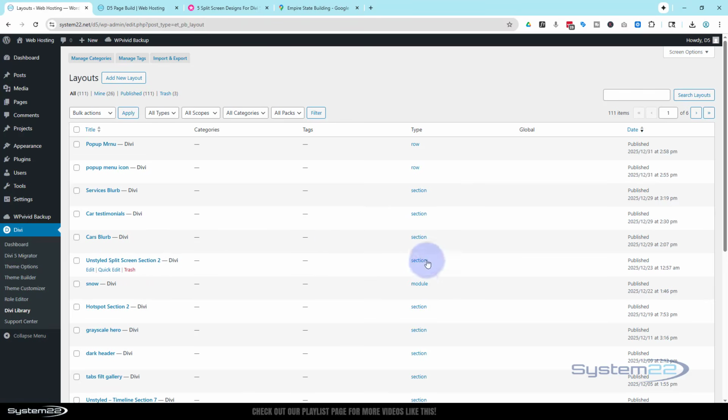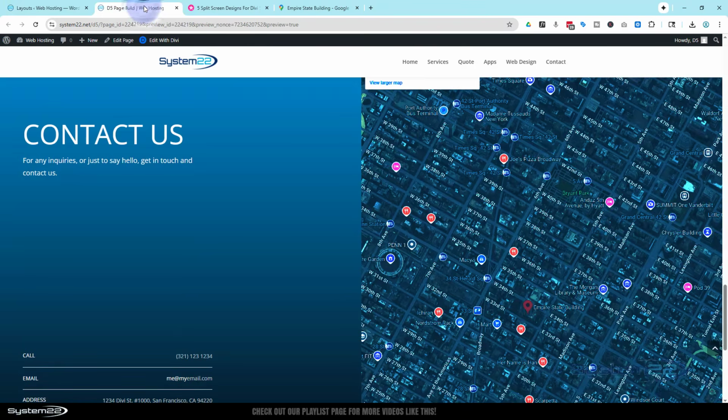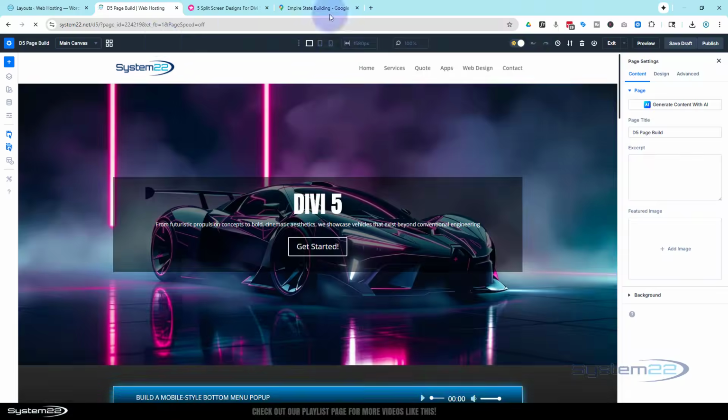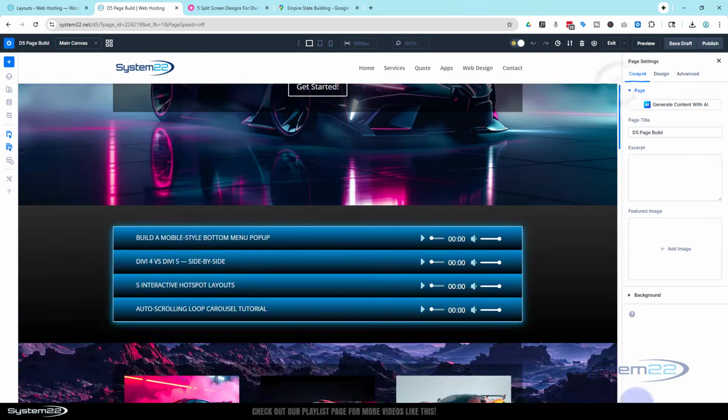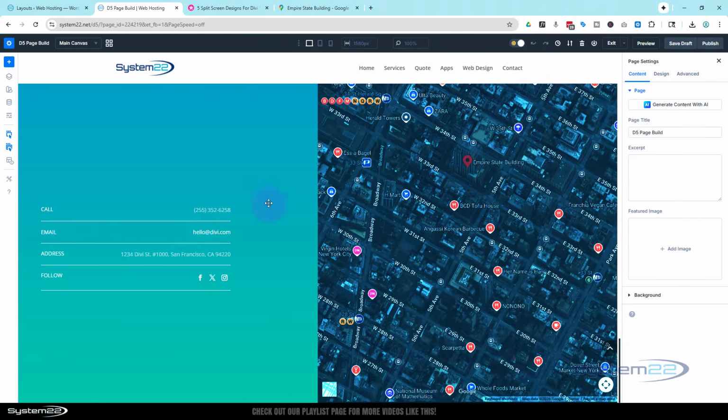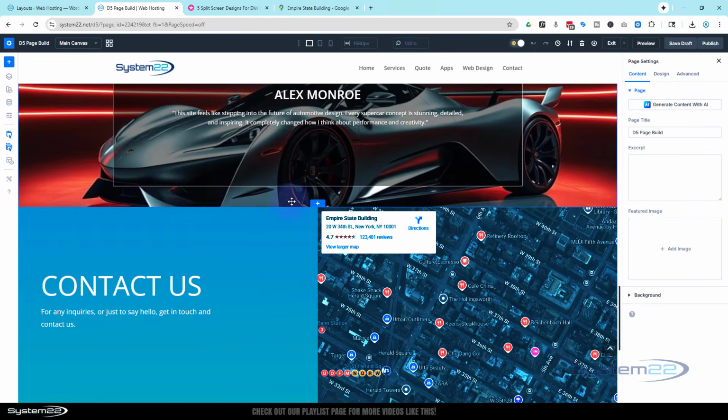Now, if we look over here, we can see that it's actually a section. It's not a row. It's not a module. It's not a page. So you can either go to a new page or an existing page. I've got my page open here. Let's edit with Divi. I'm going to roll down to the bottom. And we'll delete this section that I've got here and we'll start from scratch.